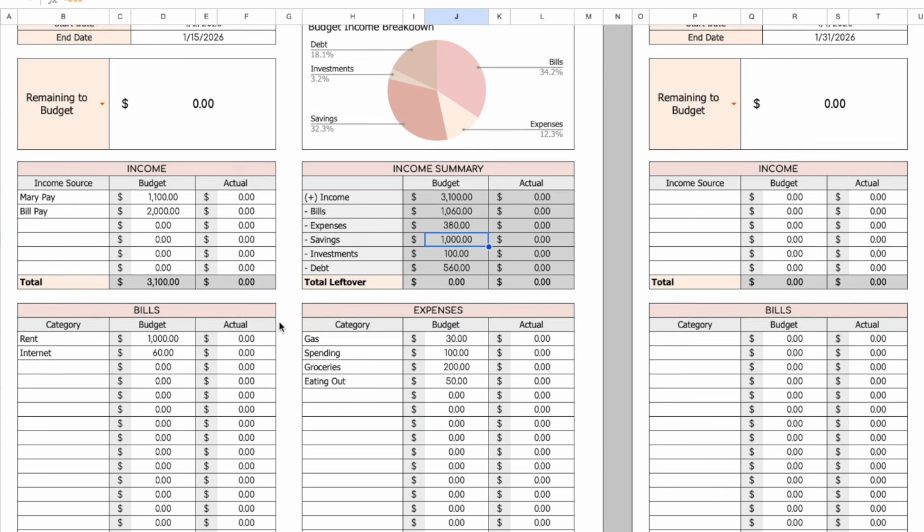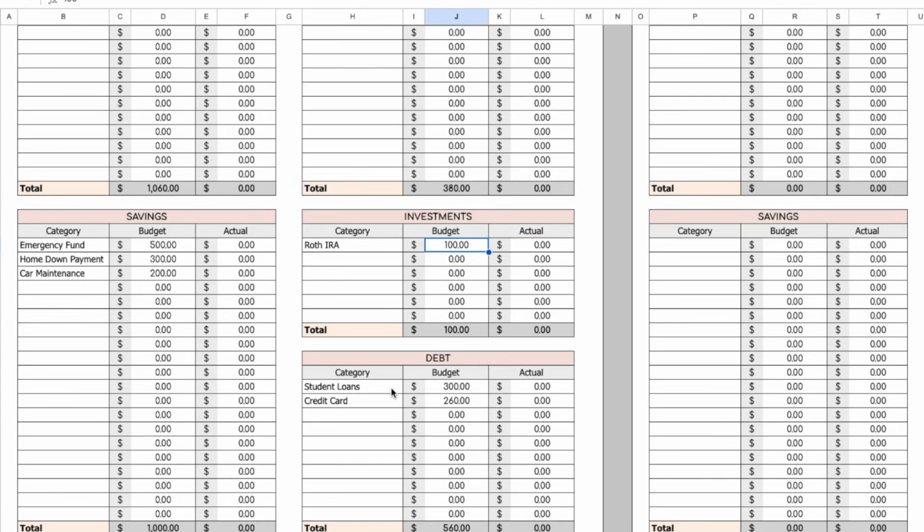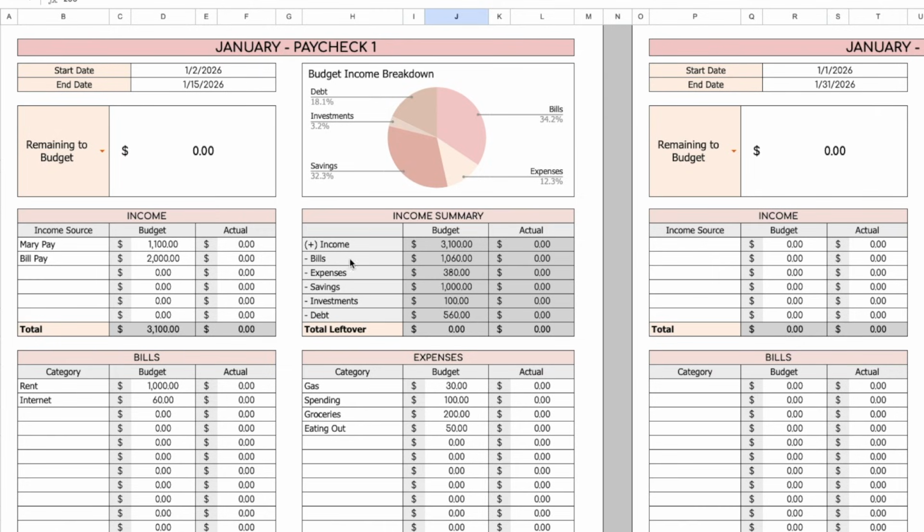For savings, we're rolling to $1,000, and that's based off of our categories for emergency fund, home down payment, car maintenance, and their totals. Similar story with Roth IRA for investments, and that's rolling to 100. And then down here we have our debt. So I listed student loans, credit card, 300 and 260. So all of that is being referenced up here at the top.